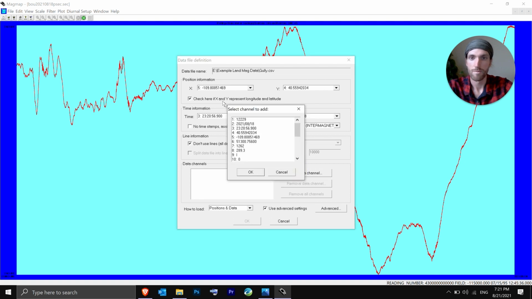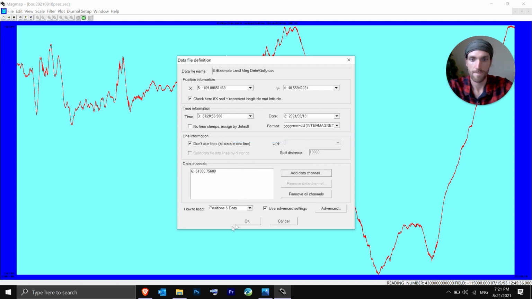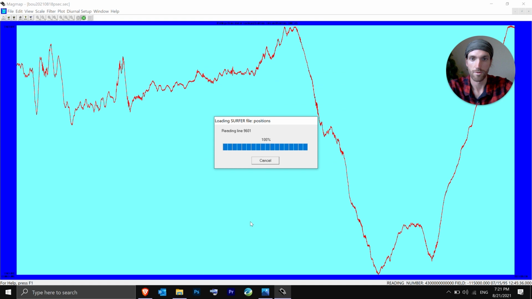And here, we already have our longitude and latitude added. We already have our time and our date. So all we have to do is choose our magnetic sensor. Again, it was a single sensor survey, and that is here. So we click that value, hit OK. Positions and data, that's how we want to load it. And you'll see there's the other options, base station, positions only, data only. We want both. Hit OK.